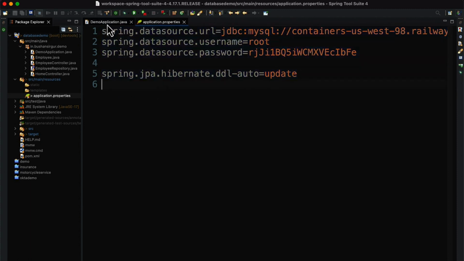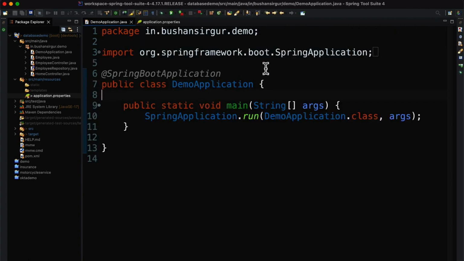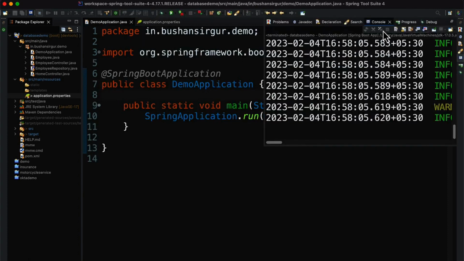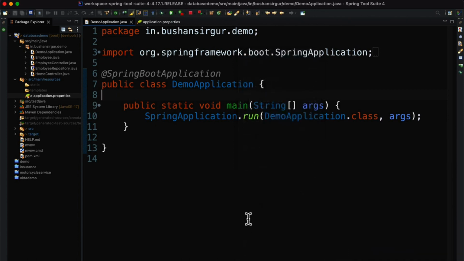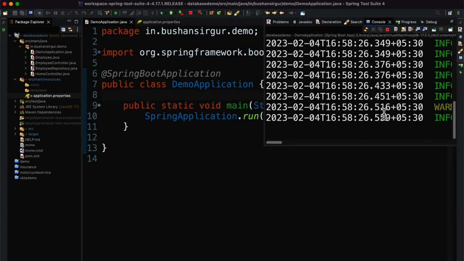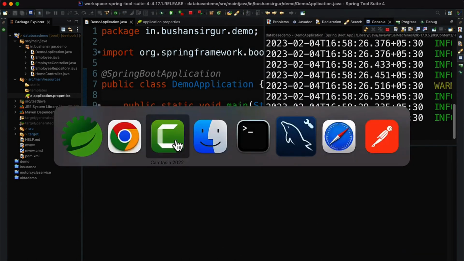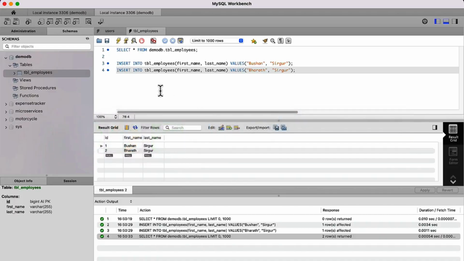So what I'll do is, let's go to the demo application, right click, choose run as, choose Spring Boot application, and it has been started. If you go to the MySQL workbench, first of all we have to configure the data source. We have to connect to the database inside our MySQL workbench.